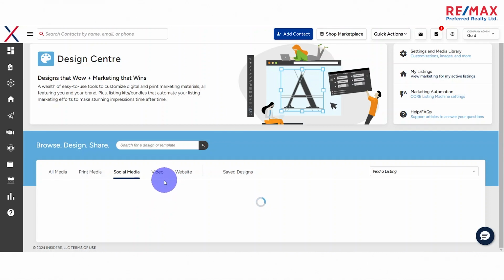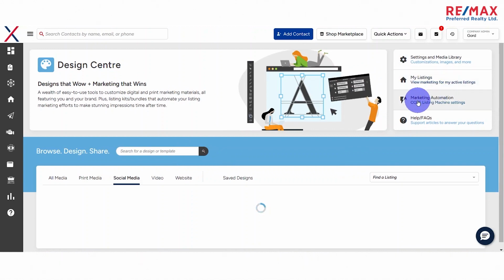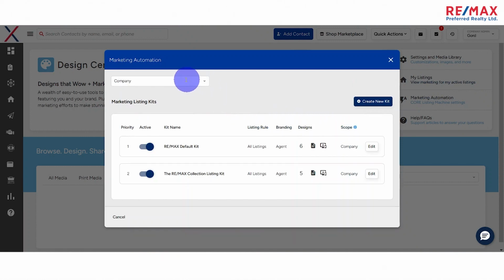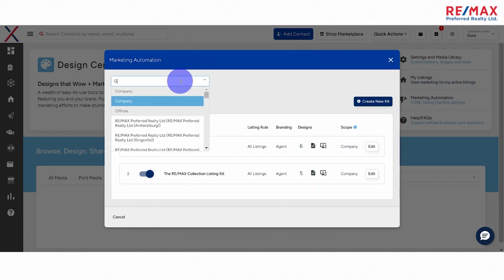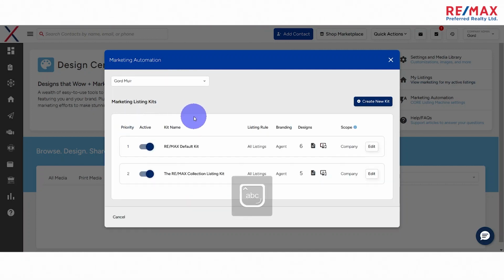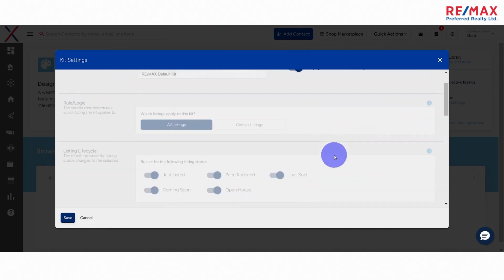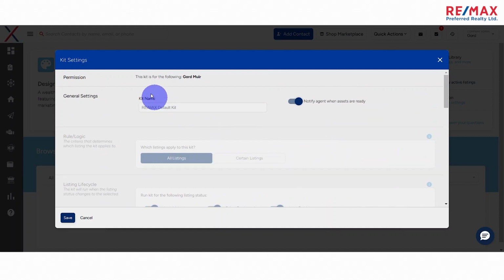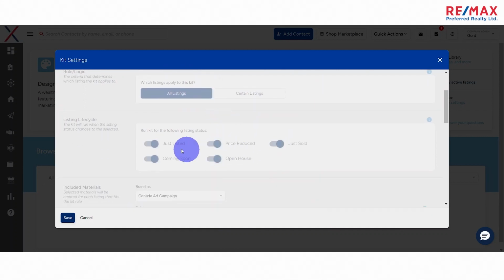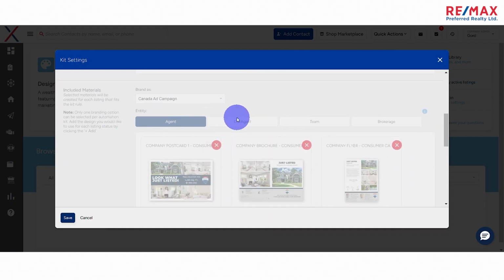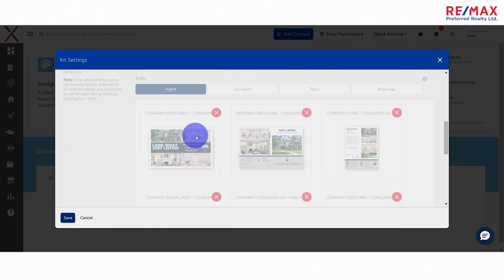The one thing I do want to show you too is they have automation here, okay? So in the top corner here where it says marketing automation, core listing machine settings. So these are listing kits, okay? Look at it from my perspective, see if it'll be the same as yours. So you can see here, if you have these toggled active, what this is going to do is it'll create a kit for you, okay? And see, I'm looking at it as Gord, so I guess I have these settings locked, okay? But what this will do is it'll make a bunch of these posts.